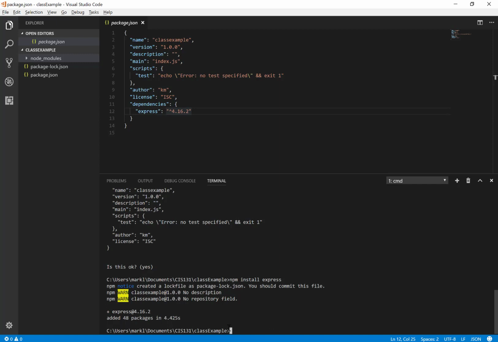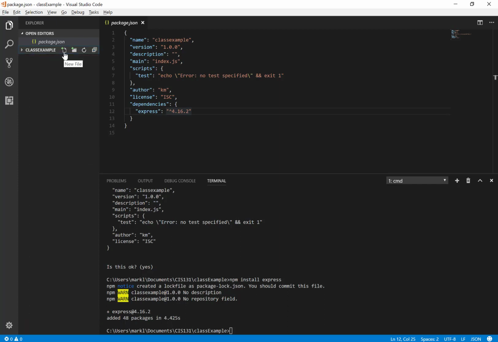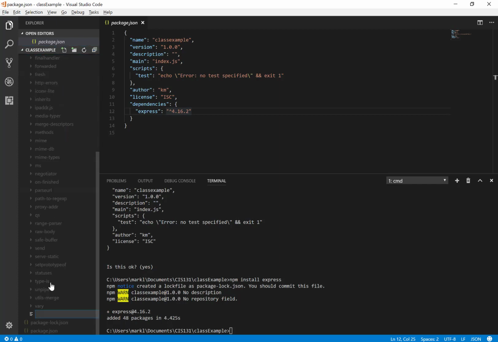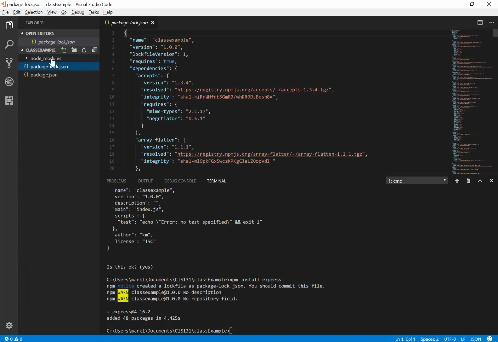Okay. So we need to create that index.js file. I don't think that's quite what I wanted to do here. New file. Oh, I have this. There we go. Now let's create a new file. That's trying to put it in my node modules. I don't want to do that. Let's click outside of node modules. There we go. Create a new file called index.js.